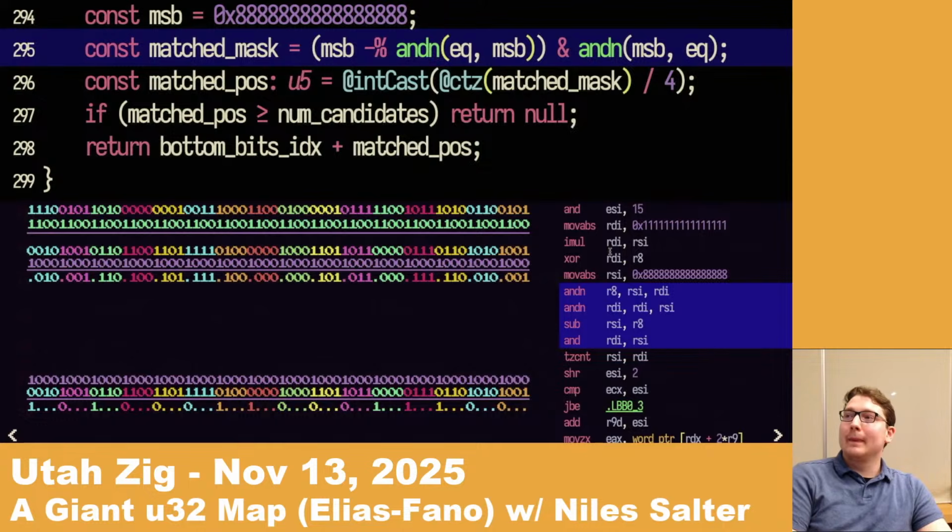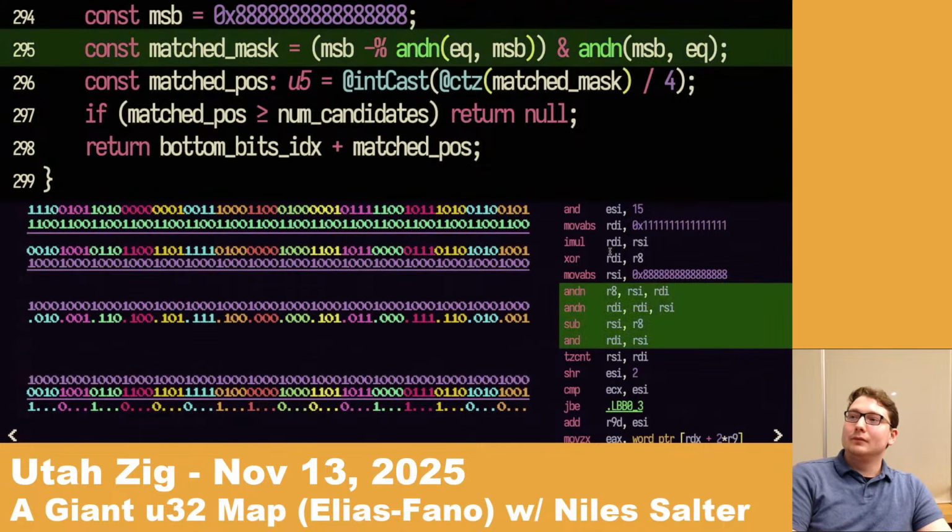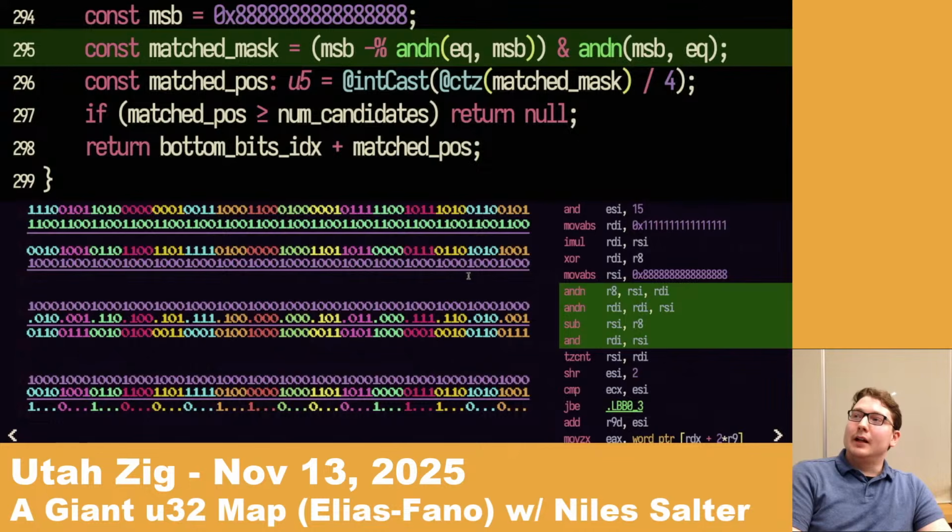Now we take the same constant, this MSB constant, and we subtract that first result we had. Okay, so why are we doing this? Let's zoom in a little bit.